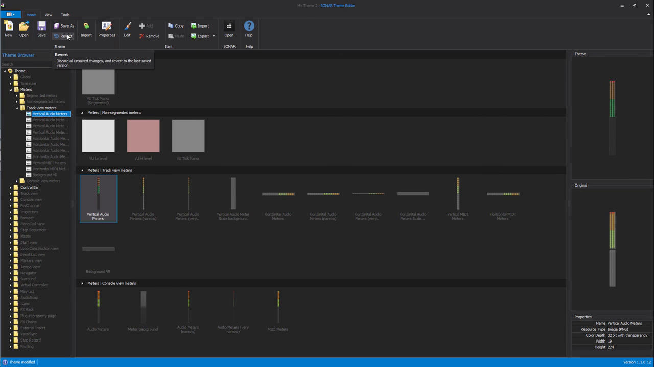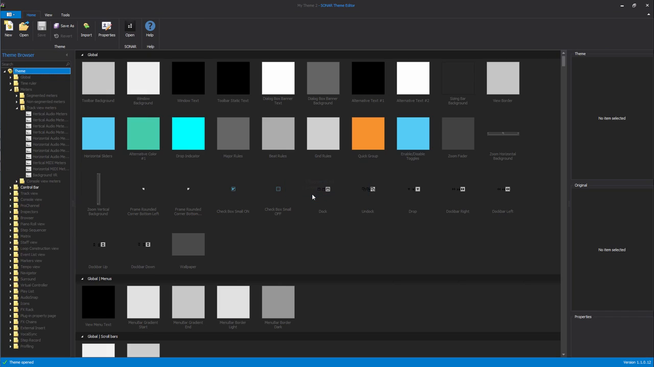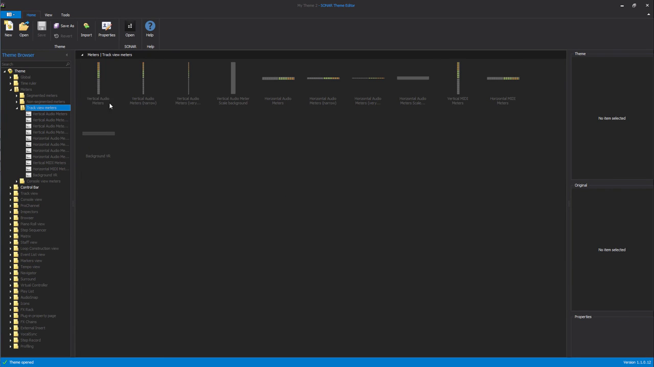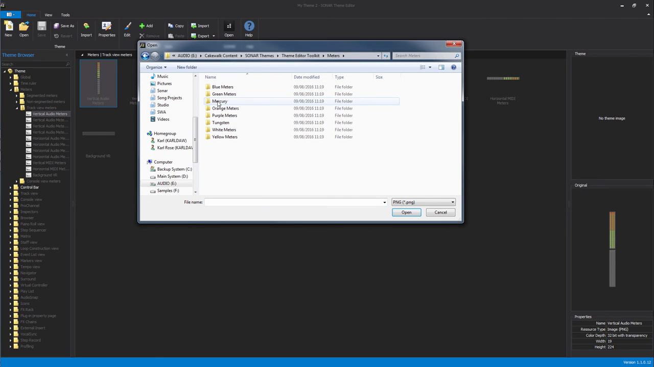Should you subsequently decide that you don't like the replacements, click on the Revert button to discard the current changes and reload the last saved version. Once happy with the changes, save the theme and then load it into SONAR to see all of the edits in context.